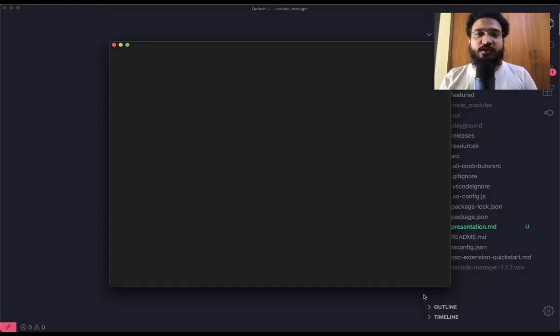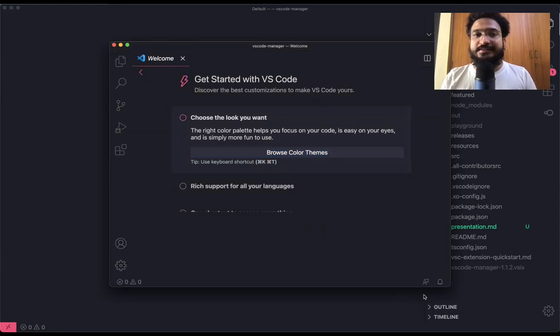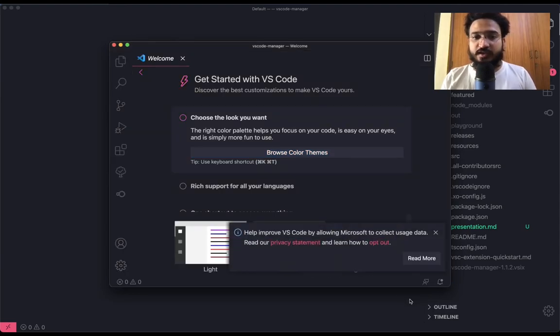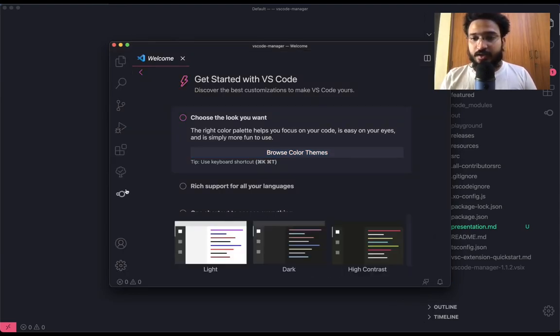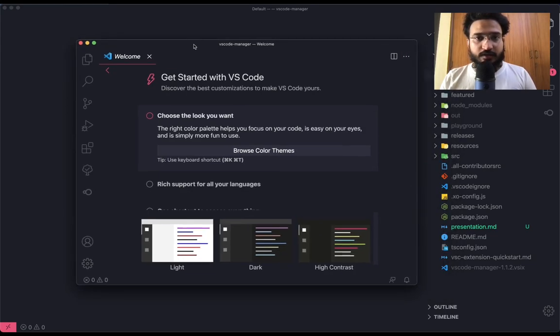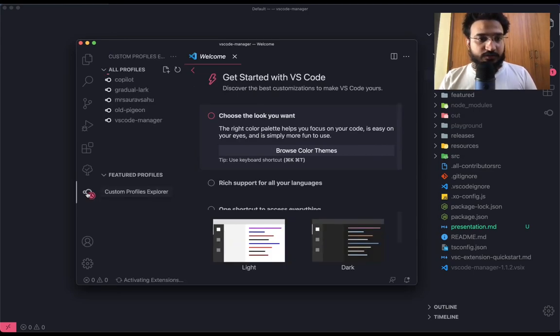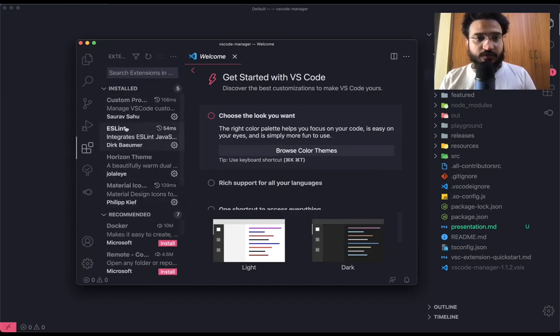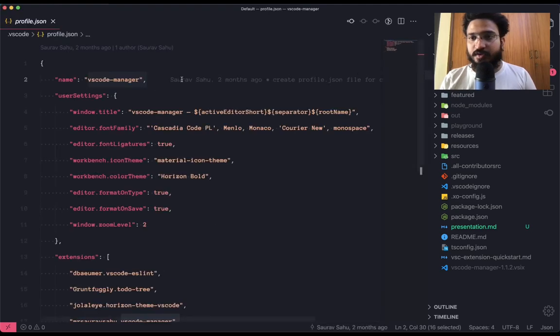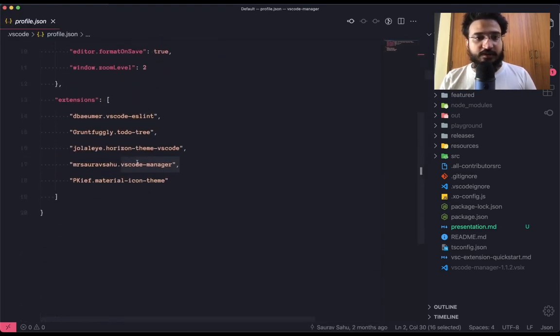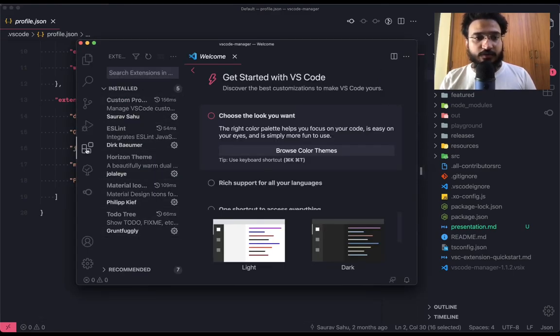Cool, so all those extensions got installed. The settings that were written into the profile JSON also got applied. And by the way, you can see the window title also shows the name of the custom profile, which is this VS Code Manager. So if I show you the extensions that are installed, you see all those five extensions that were written in the profile JSON here. So ESLint, TodoTree, the theme and my extension. So all those are here.